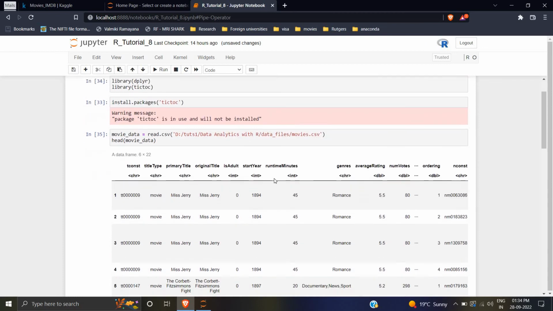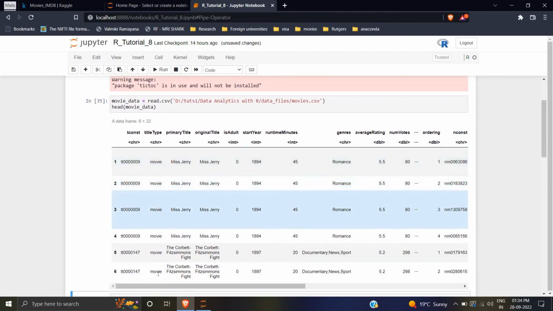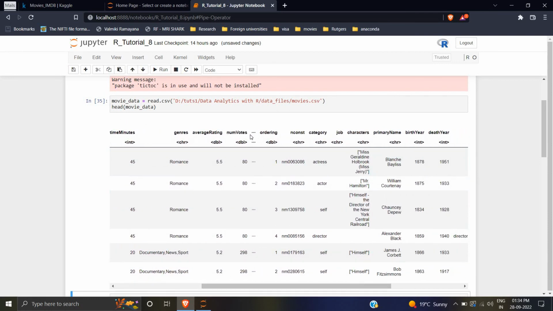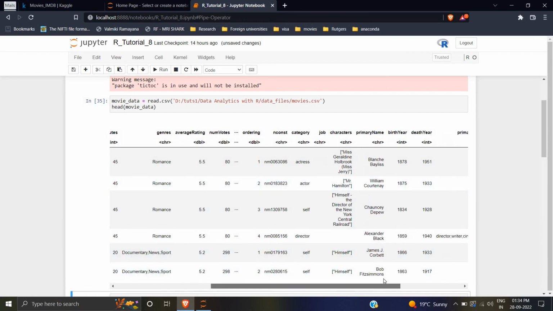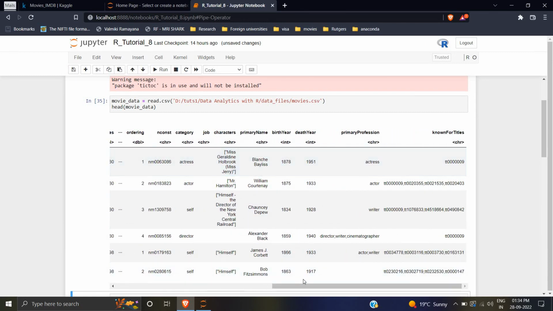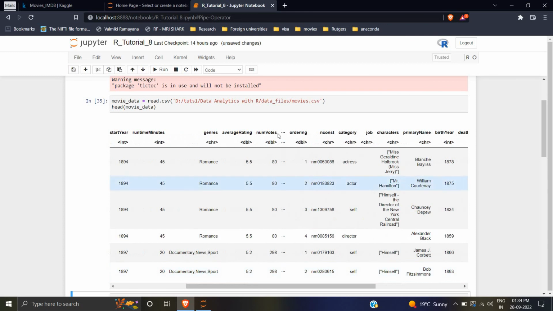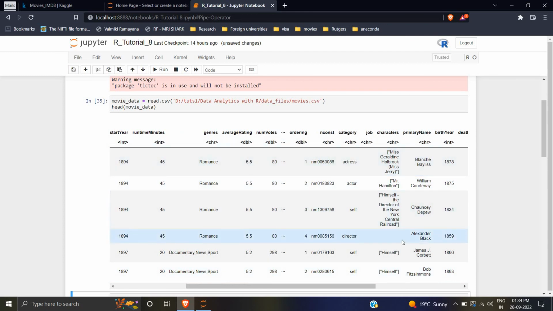Okay, so we have got our data set. The data set looks something like this. It has this many columns. If you look, it is not displaying all the columns over here. You can see these dots over here. This means there are probably some columns that are not displayed because the data set is very big.